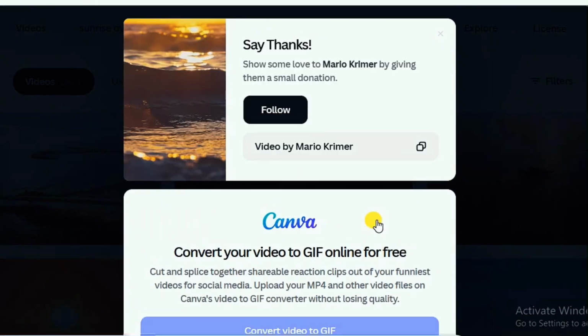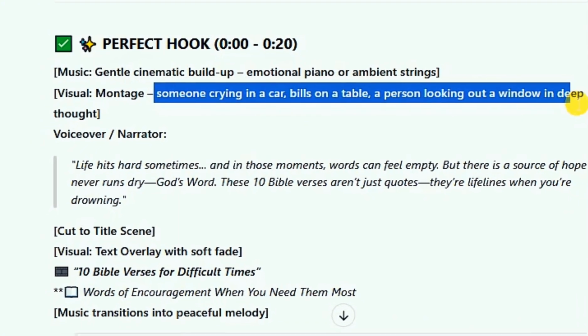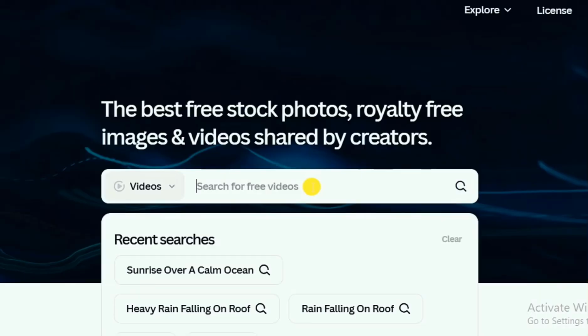Now the second scene for our intro is someone crying, bills on a table, looking out a window in deep thought. So basically this requires an emotional person going through some difficult moment. So I'm going to be searching exactly that on pexels.com, and as expected, several results are going to be brought forward.